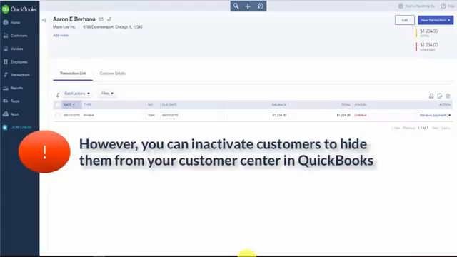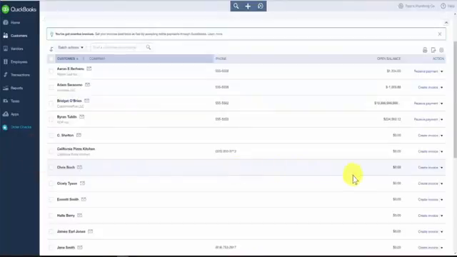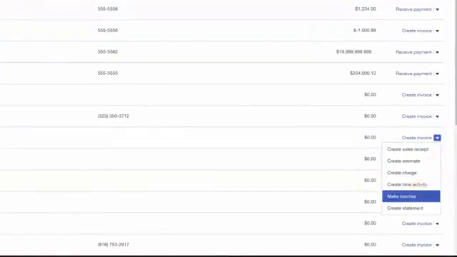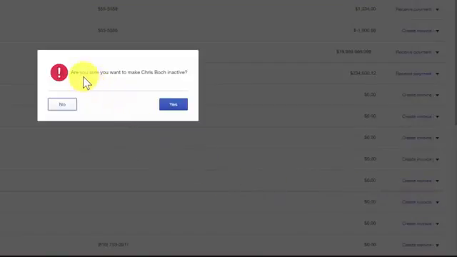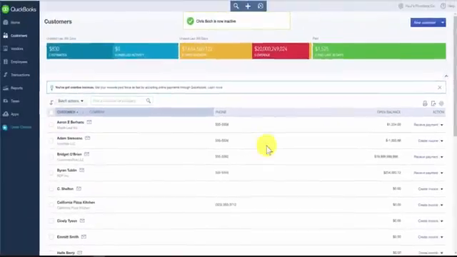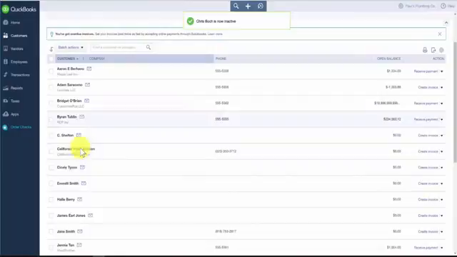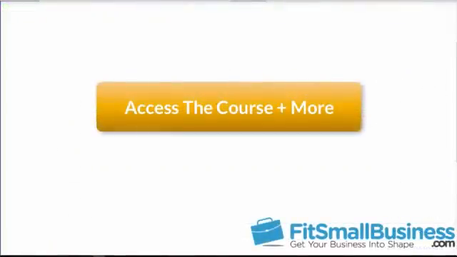Inactivate will simply hide the customer from the customer center, but they will still appear in all financial records if there's been a transaction. To inactivate a customer from the customer center, select the customer and then click on the drop-down arrow to the right, and you go ahead and select Make Inactive. QuickBooks wants to confirm that this is the action that we want to take, and so we'll say yes. And so now our customer is no longer appearing on the list here. That wraps up the section on how to set up customers in QuickBooks Online.